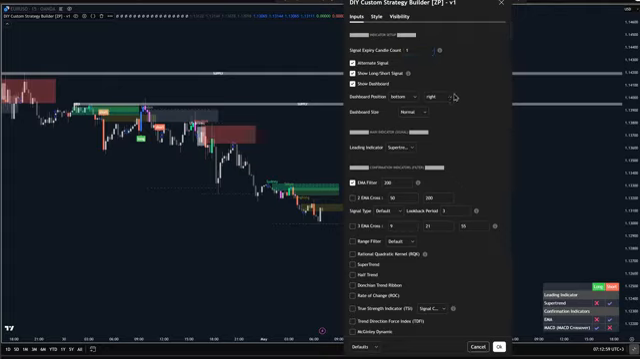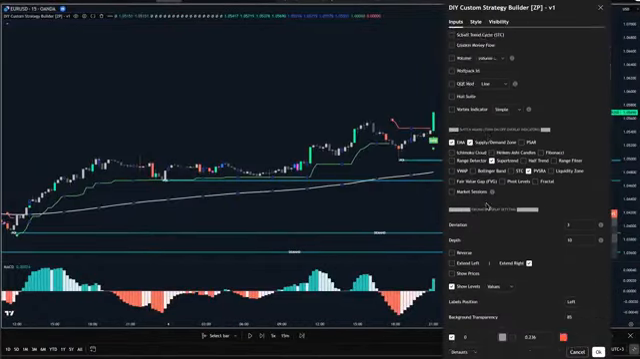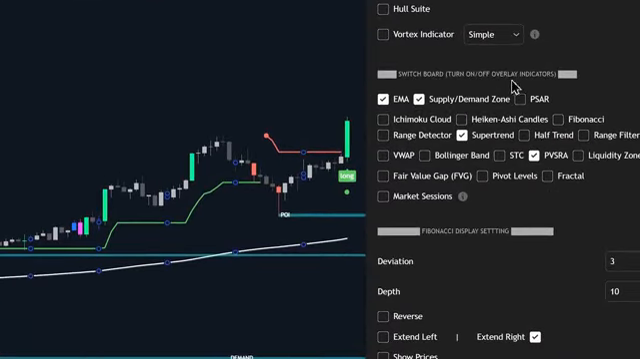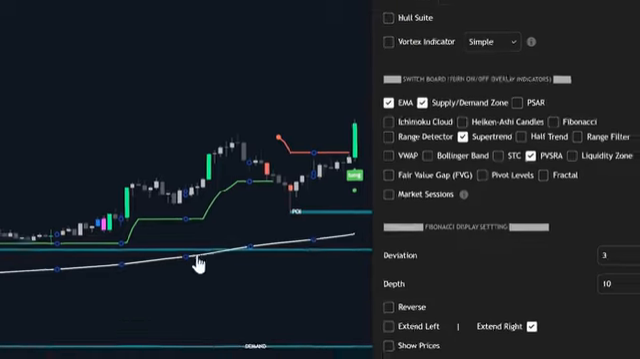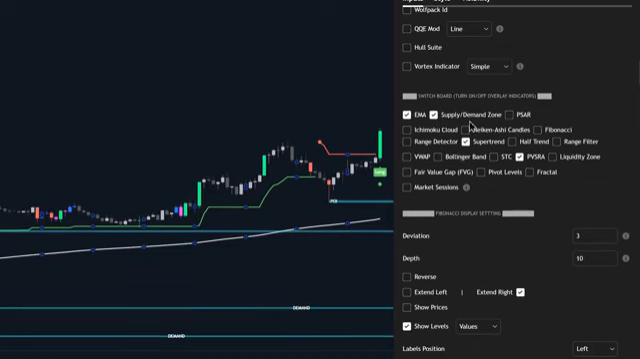Finally, there's the switchboard section. This is separate from the strategy logic but controls what you see. Here you can toggle on or off visual plots for up to 14 different included tools like EMAs. So we turn on our 200 EMA line here. Support resistance levels, those supply-demand zones we mentioned, parabolic SAR, liquidity zones, market sessions, and more, all without adding tons of separate indicators to your chart.